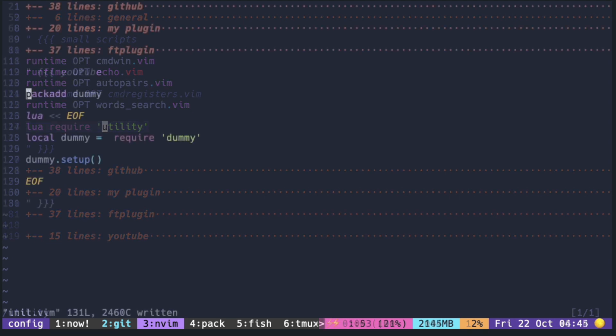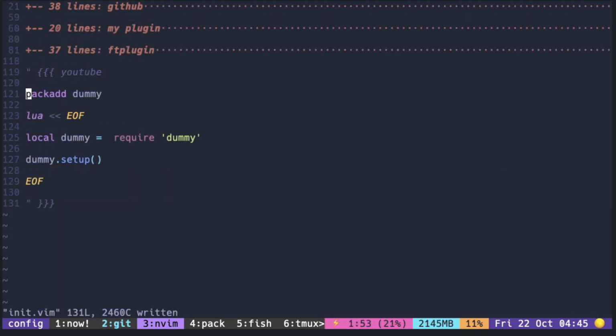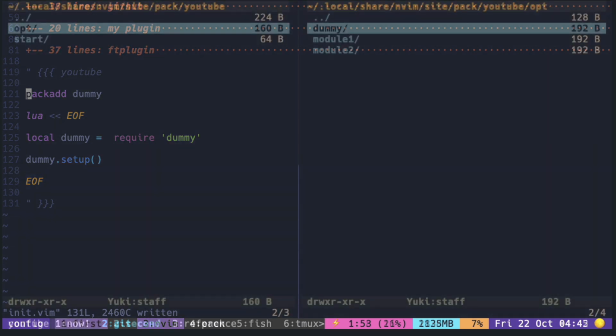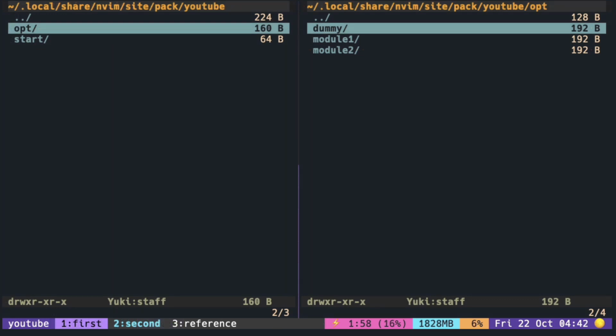It is a common practice to have a set of functions for the user to configure the plugin. Let's see how it works by creating a dummy plugin. So I have a dummy plugin here, and I have a dummy folder and the init.lua inside.